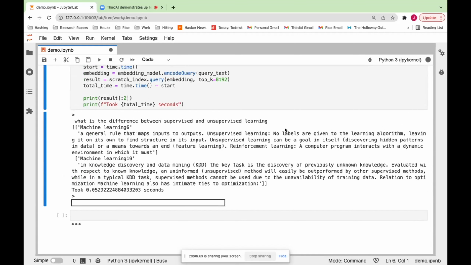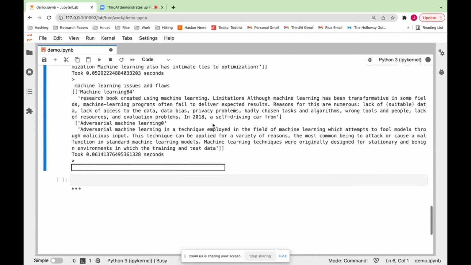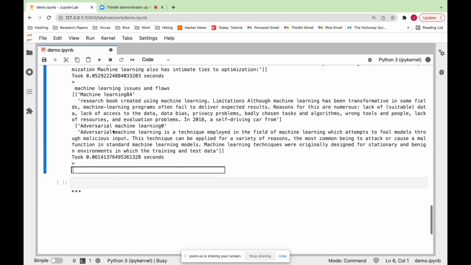Okay, so unsupervised learning, no labels are given to the learning algorithm, leaving it all on its own to find structure in the inputs. So we're getting information about supervised and unsupervised learning here, and the differences between them. We also might look up machine learning issues and flaws, right? And we see, although machine learning is employed in some fields, it often fails to deliver effective results. Reasons are numerous: lack of data, lack of access to data, bias, privacy problems. And we also get this interesting thing about adversarial machine learning, which is where people come up with bad examples to try to fool machine learning models.